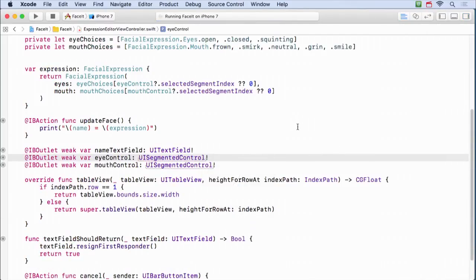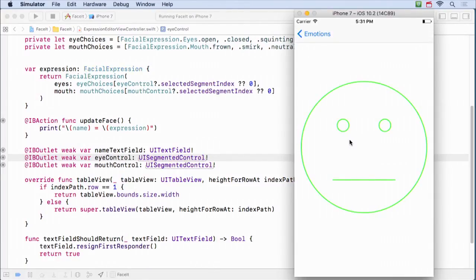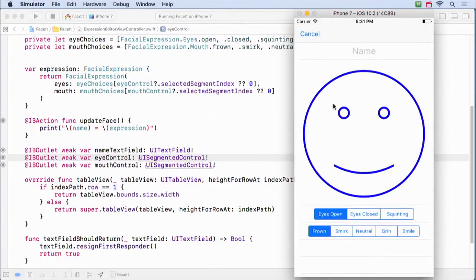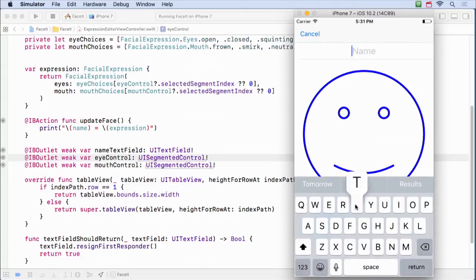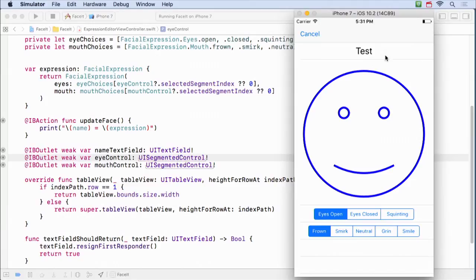So our UI should be looking good now. Here it is. Okay, let's try the text again. Let's say test and return. Resigns first responder. And notice when I clicked on test, it didn't click this row. When I click down here, it's not clicking this row. Even if I click on the edges of it, it's still not selecting it.